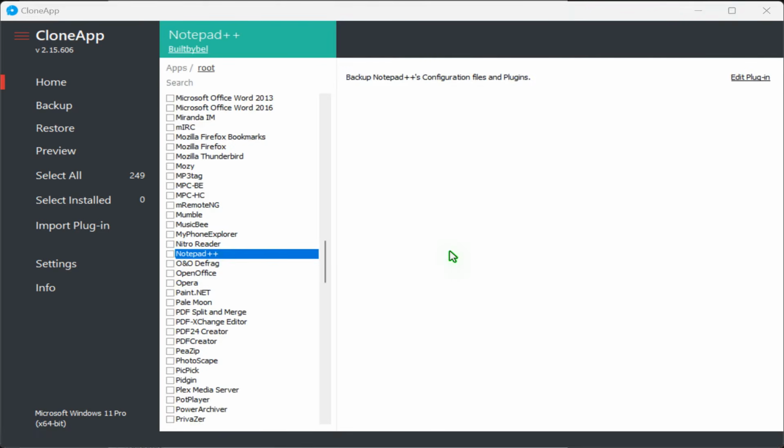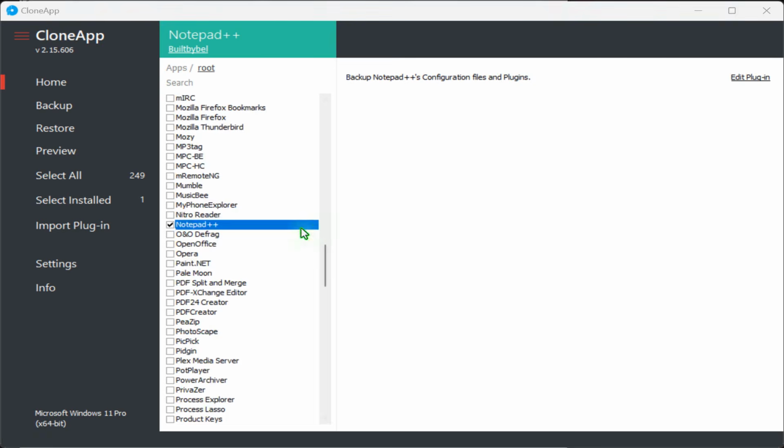To backup program settings, folder and registry entries, first you must select the program or programs you want to backup. All the supported programs are listed on the left. To see a list of programs installed on your PC that can be backed up, click the Select Installed tab. Check the box next to the programs you want to backup. To backup all your installed programs that CloneApp supports, click the Select Installed tab link from the left.